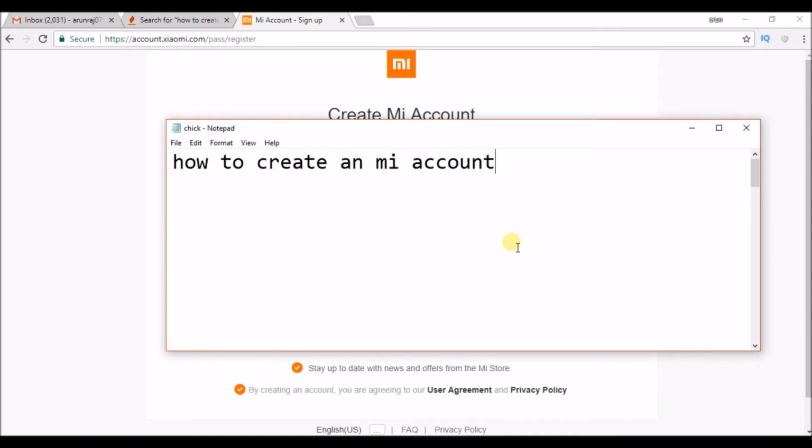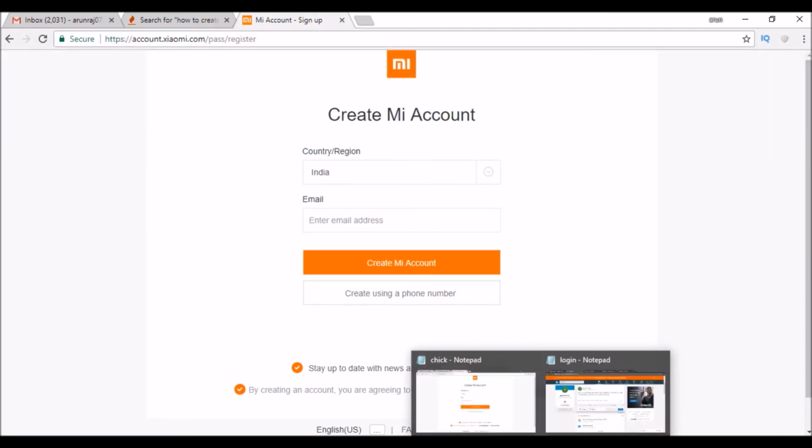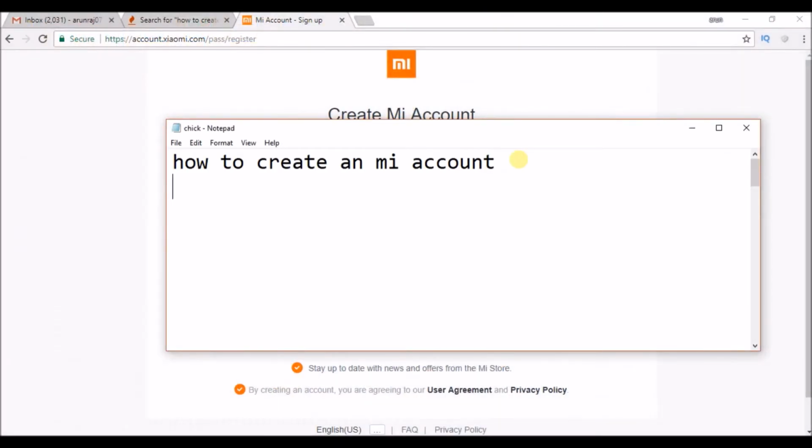Today we'll see how we can create an account on MI. If you are an MI mobile user and you want to have an account, it's very simple. Just browse through this URL here. I'm showing this in the web browser, so this will be very easy.